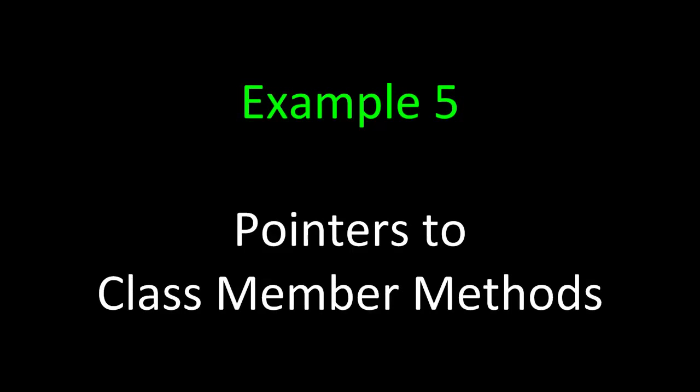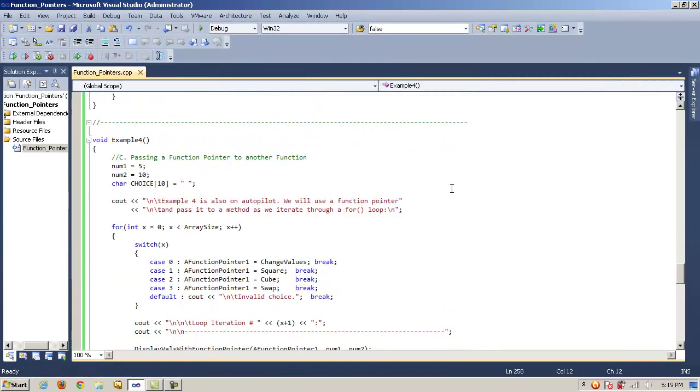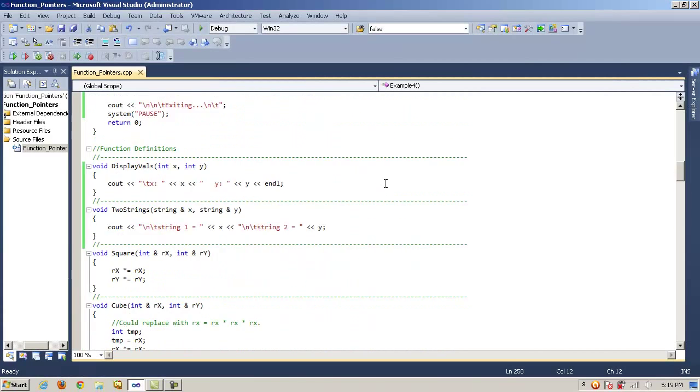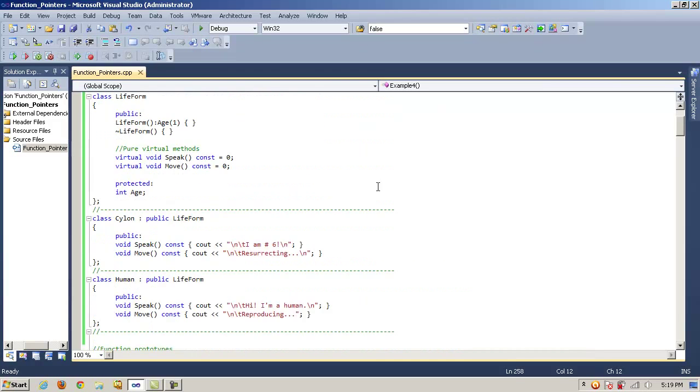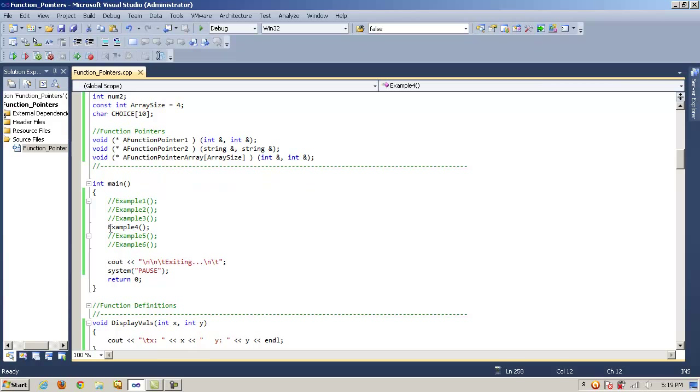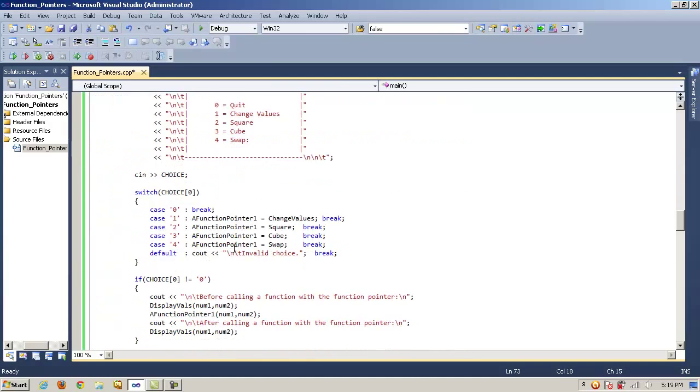In example 5, we'll look at pointers to class member methods. Now let's take a look at the next example, and just going to head on up to main, and let's comment out example 4, and we'll uncomment example 5. Take a look at the code.